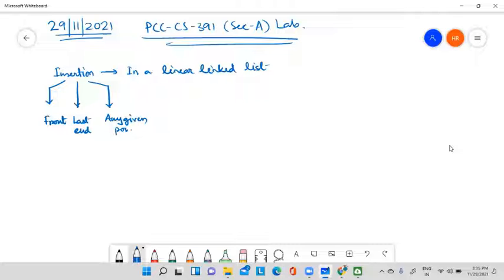Okay. And remember one thing: when we are going to insert at the front, our head will be modified. So we have to take care of this case separately. Now today we will start with deletion.